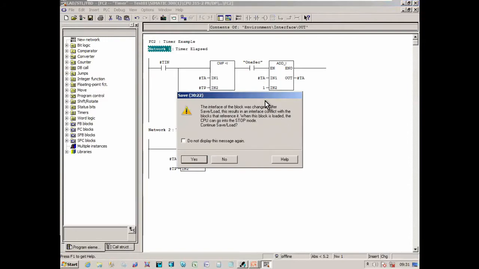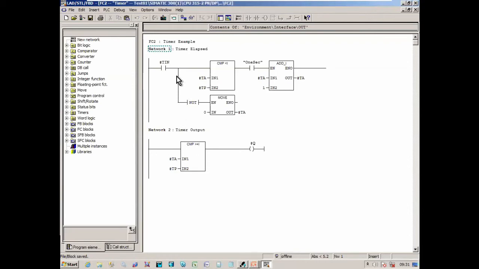It's going to give us a prompt. We have changed the interface, so it warns you that if you've got this block in your program all over and you change the interface, you have to go everywhere and change it. So one has to be just a little bit careful what you do to change it. This is the first time we've done it. So there's our timer block.